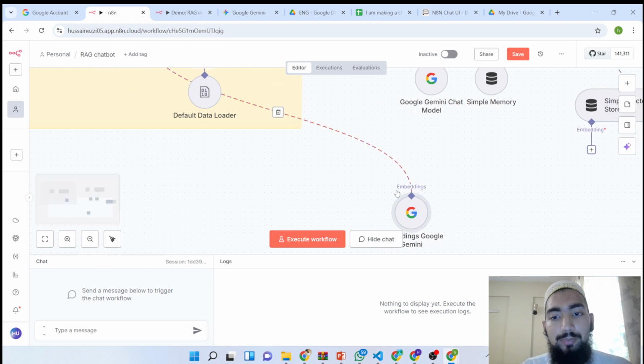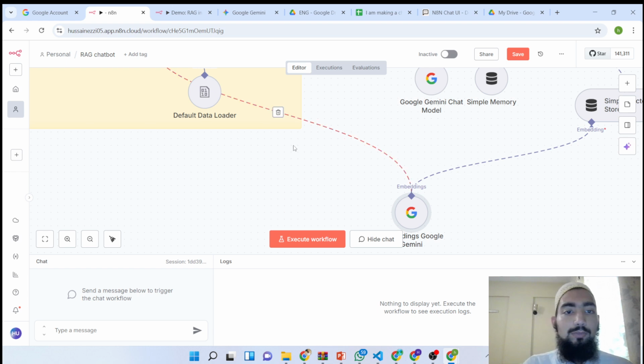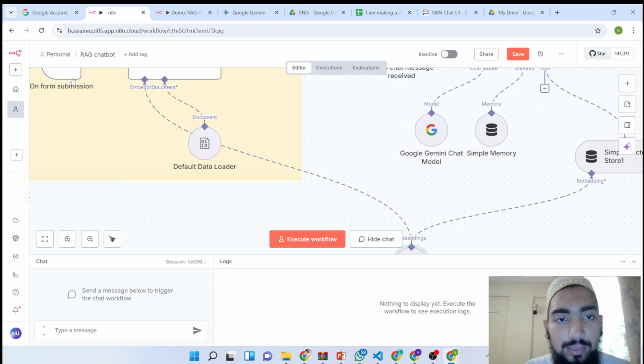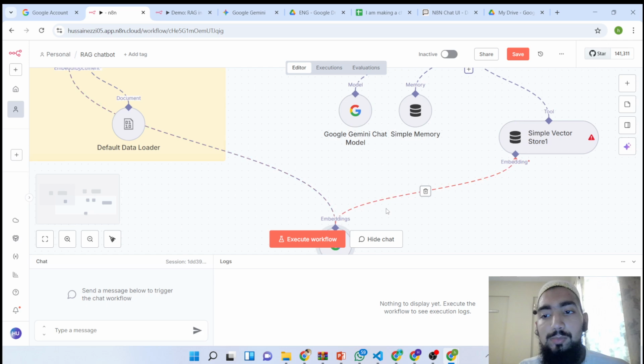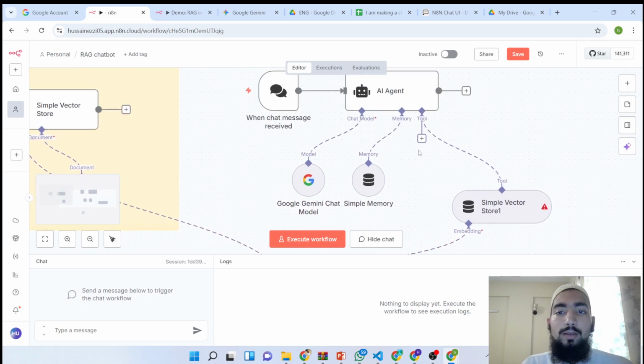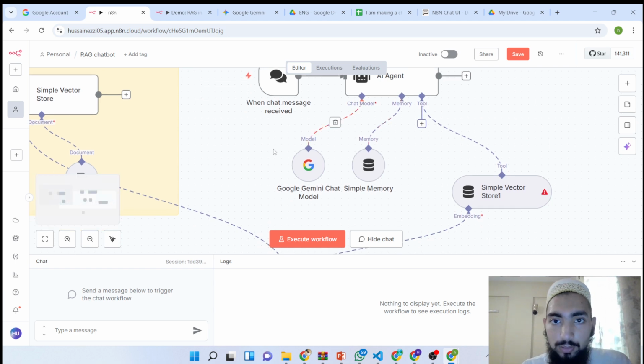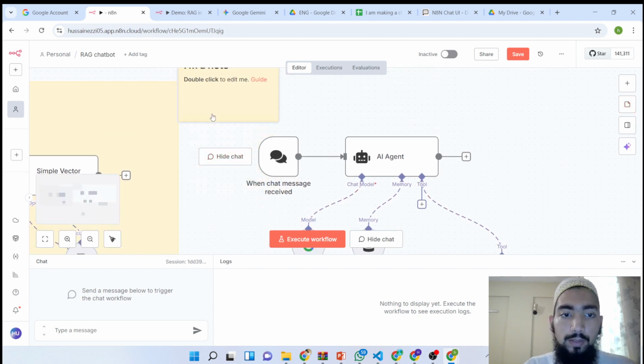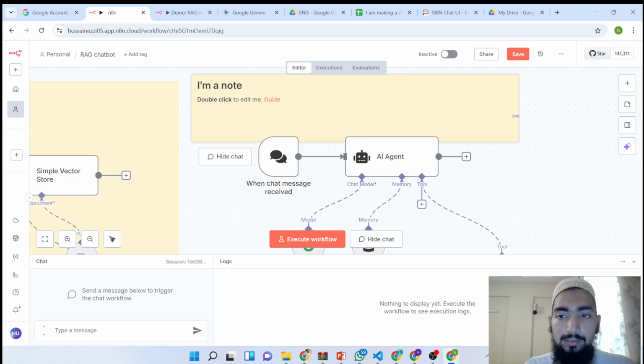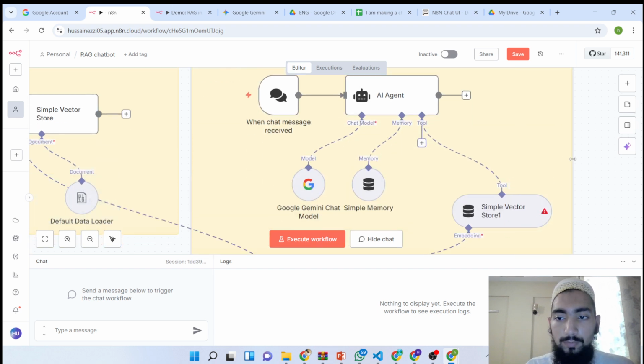Fortunately, we have already made the embeddings here. So we can connect these embeddings also here. So directly when the data is loaded here and changed into numbers, these numbers are going to help this chatbot make answers for you. So hopefully our chatbot is now final. We just need to give it a design touch and then start.